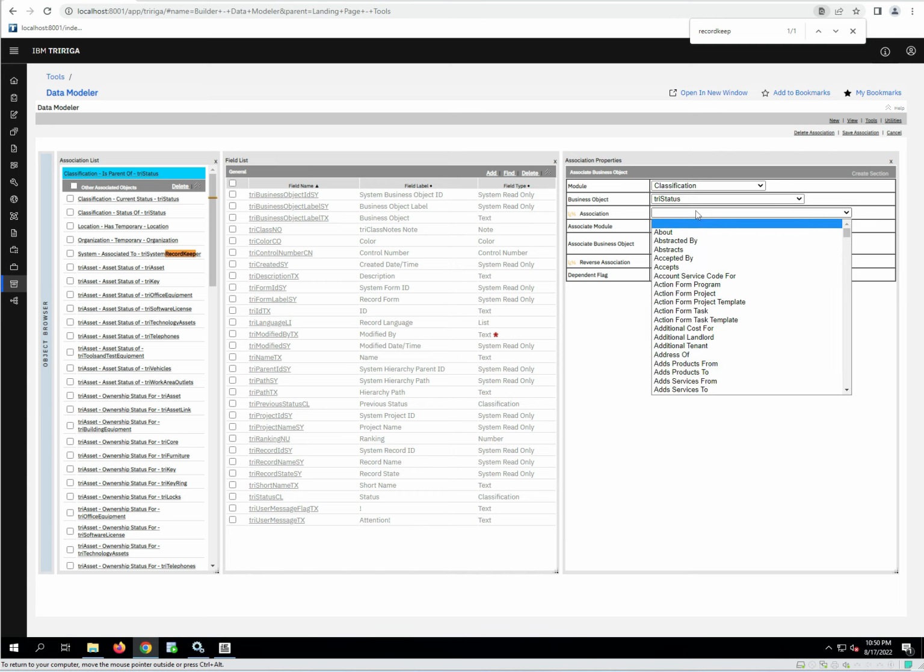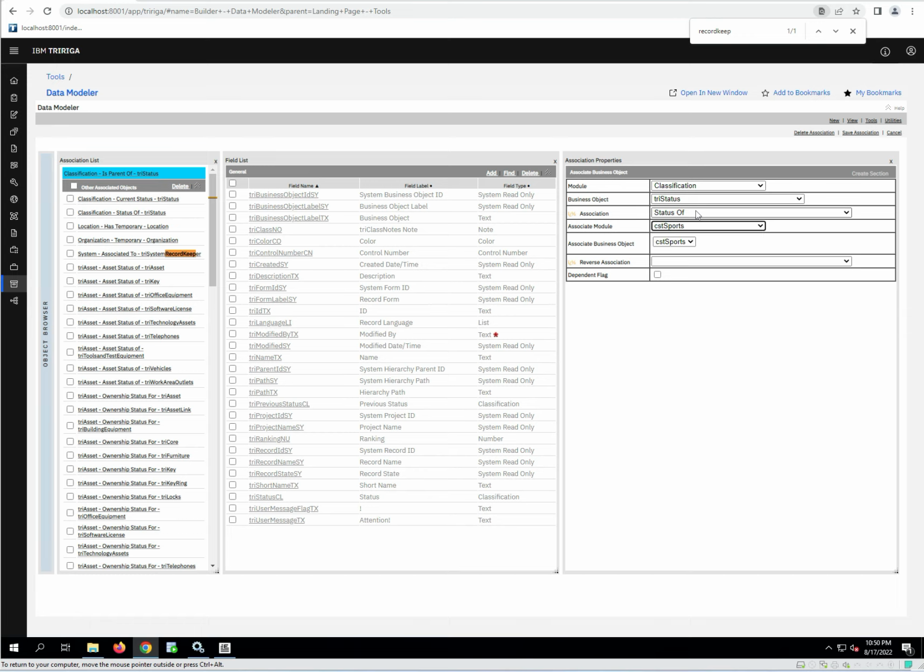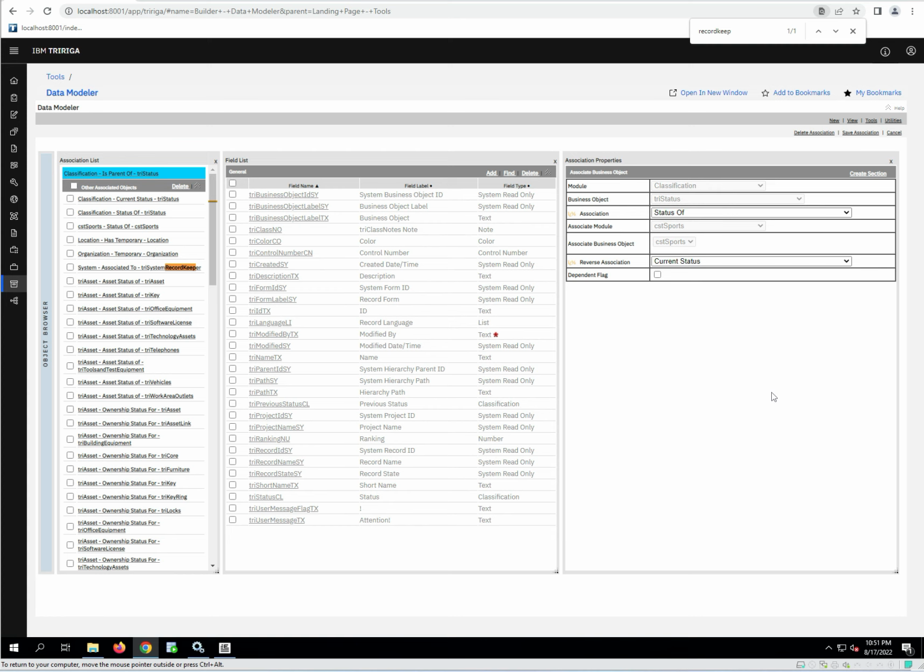And if you remember, the association string from the perspective of the status was status of. And it's going to our CST Sports business object. Since there's only one BO, the system was smart enough to just default that for us, which is kind of nice. And then current status is our association, and this is definitely not a dependent relationship. Because if we made it dependent and somebody deleted the status record that was associated to our record, then it would delete our record. We definitely do not want that. All right, so that's one association. And then we're going to go ahead and create the next association.